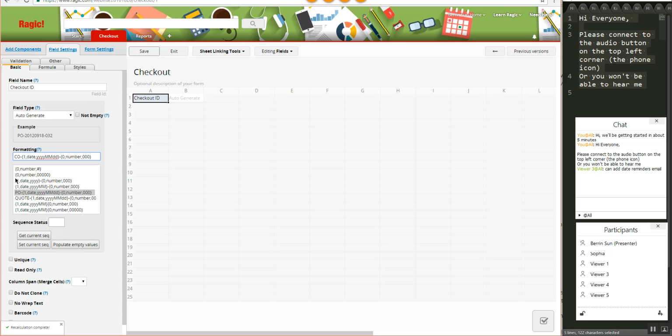So on the formatting box underneath here, there are tons of formatting options you can choose from. This one will format my checkout ID by the CO, kind of like PO in the example, but mine is going to be CO, and then it's going to be the year, month, and date, and then a number. So my first checkout would be CO 2016, 10 and 26 for today, 001. All right. So if you have more than a thousand checkouts a day, you can add zeros over here.